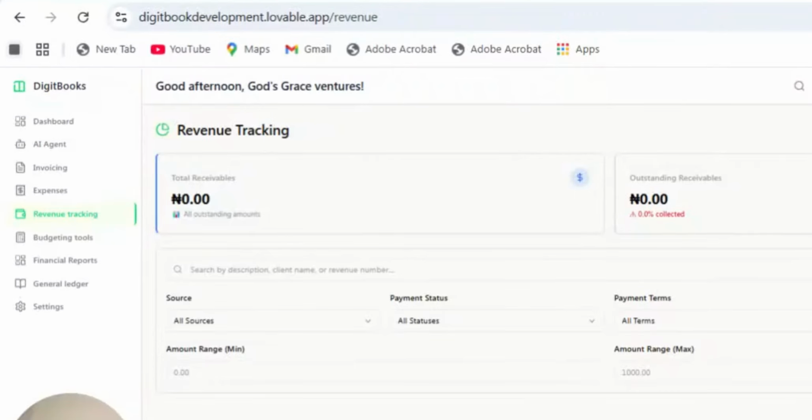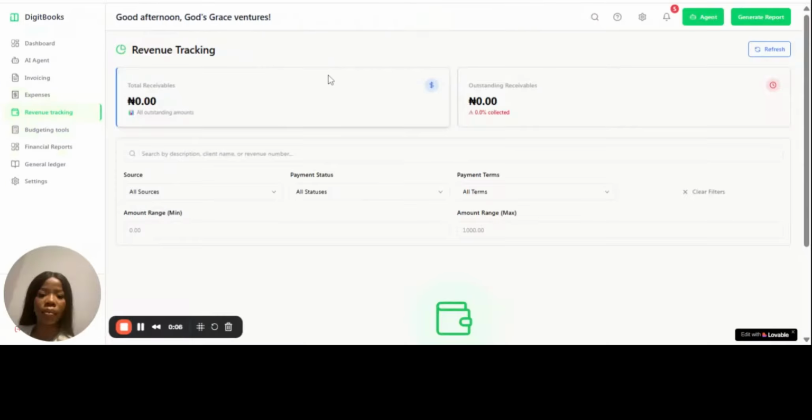Welcome back to Digitbooks. In this section, we'll be talking about the revenue tracking. So this is the revenue tracking module, and this is the interface.